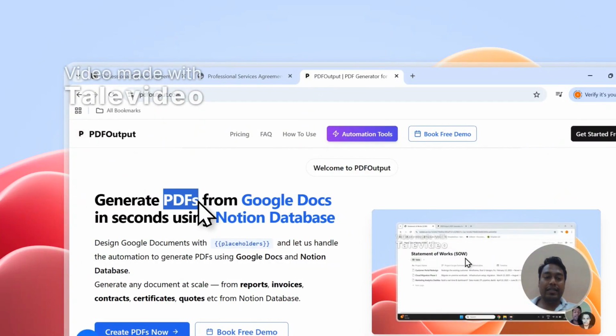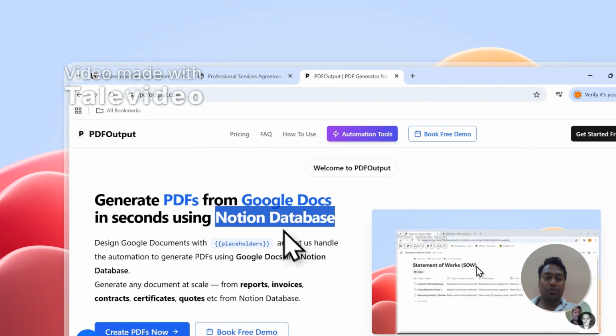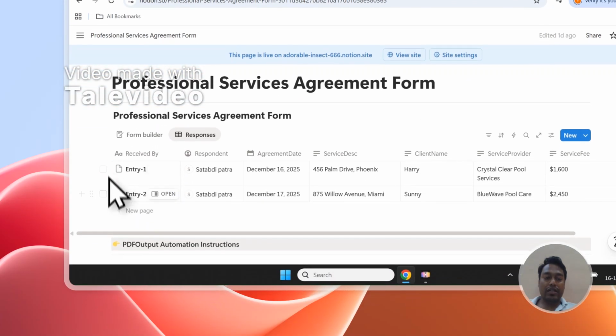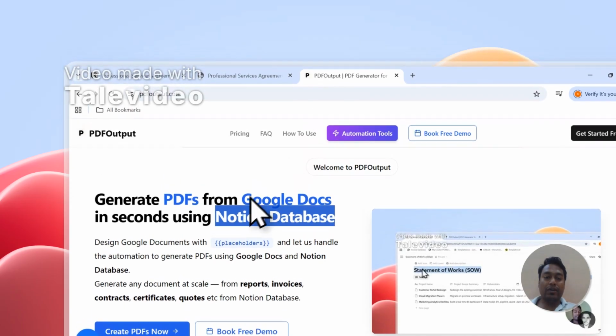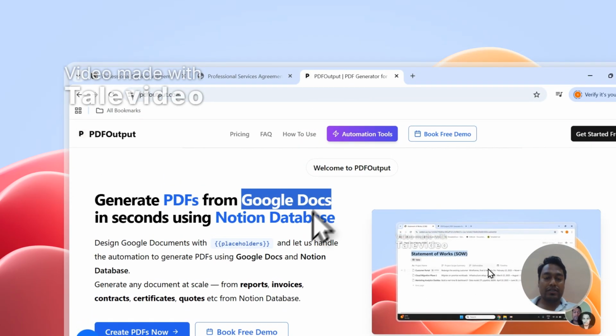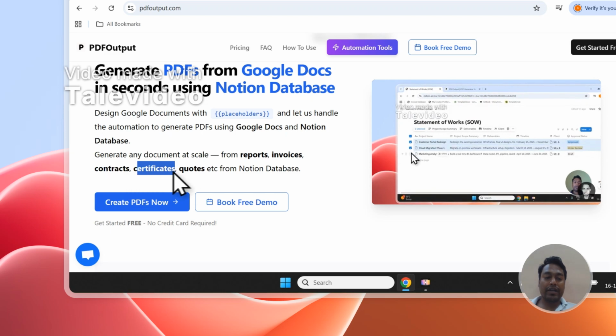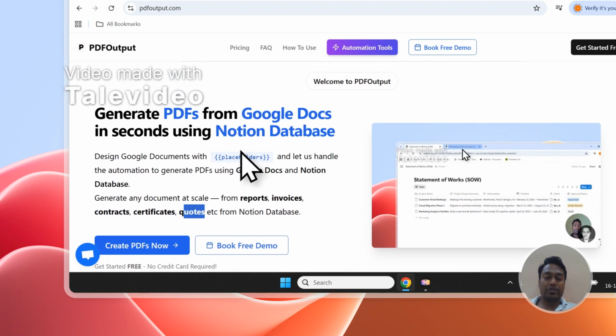This will help me create PDFs on automation from a Google document with the help of a Notion database. So the Notion database will contain all the information that I want to convert to PDF, and a Google document is where I'll be editing the entire document to convert to PDF files. You can create any sort of reports, invoices, contracts, certificates, or even quotations that you would want to generate in your business with this automation tool.